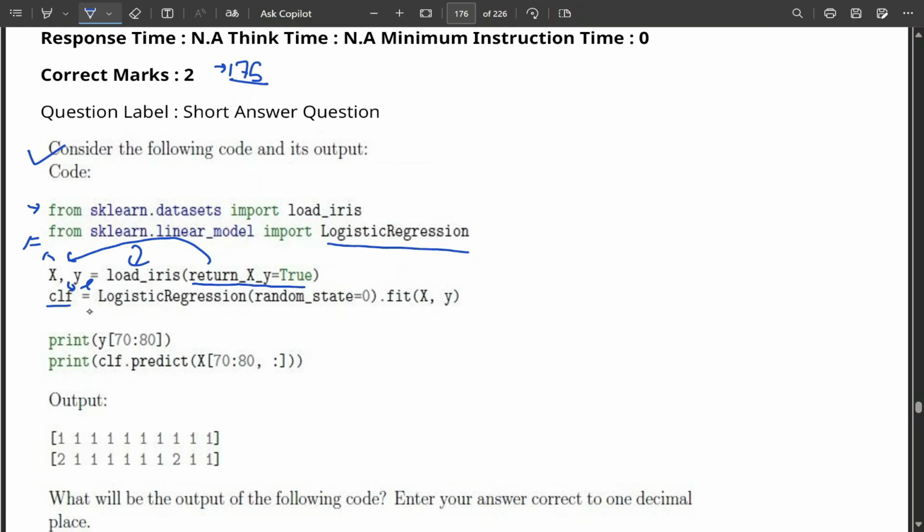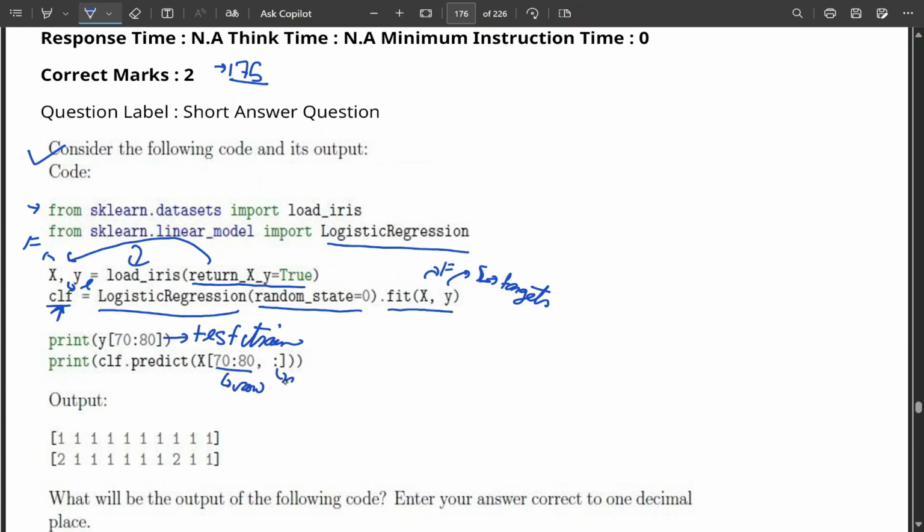After that, we will create an instance of LogisticRegression in the variable clf and set the random state to 0, and then we will directly fit X and y. So that means we are fitting the features as well as labels, and labels basically means your target. Now if you see here, it is saying print y[70:80]. So y was what? It was our test labels, right? Or train labels, you can say whatever you want. And clf.predict(X[70:80]), all the values in the columns, and rows 70 to 80 only. So this is rows and this is columns. So it will predict, and here we are given the output. This is our input and this is our output.